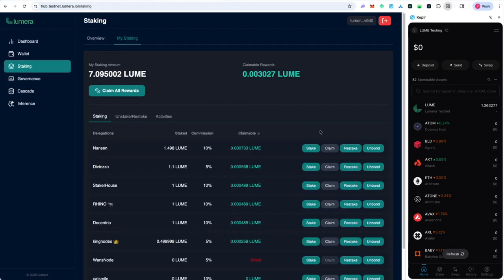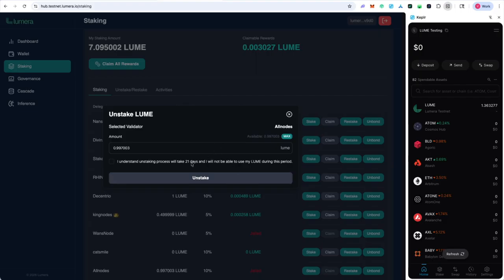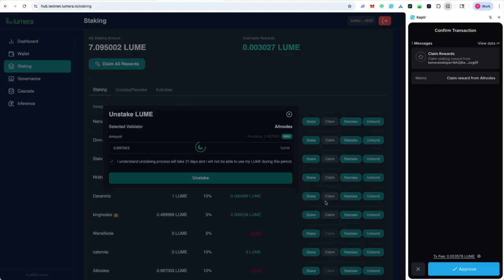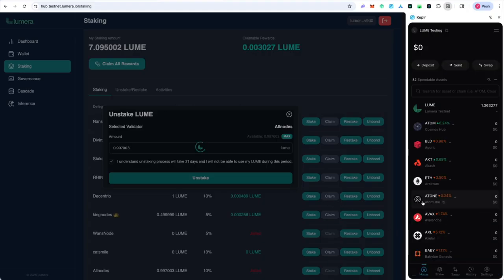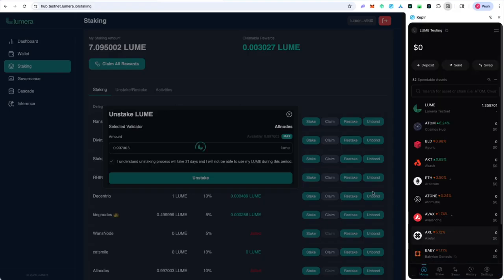For users to unbond any of their staked tokens, they just simply need to go to the My Staking tab and hit the unbond button for the validator that you would like to unstake your tokens from. Once you have done so, you will see this pop-up, and there will be a box for you to check off, which is to understand that it will take 21 days for your tokens to be unbonded from this validator. Once you have pressed that, a pop-up will appear in your wallet where you will then need to approve the transaction.